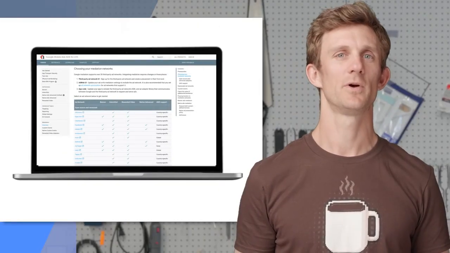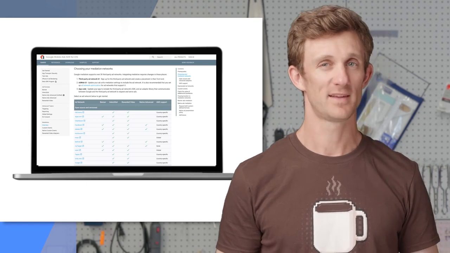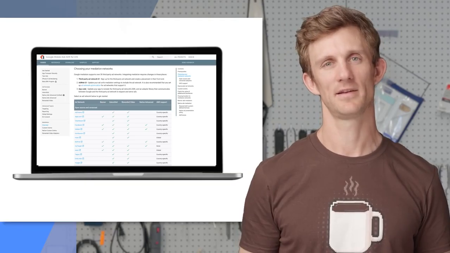Alright, so that's the basics of using the test suite in iOS. You might have noticed that not every mediation network supported by AdMob was listed in the test suite. Right now, the suite works with the dozen or so networks who've joined our open source initiative. It's possible that the team might expand on that later, but for the initial release, that's the list.